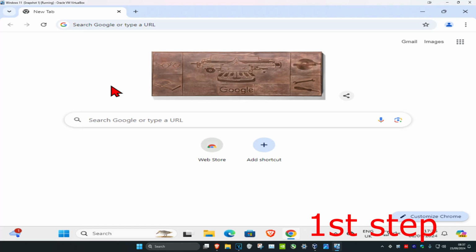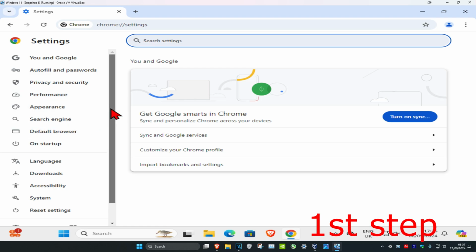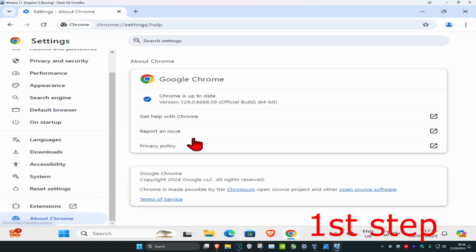So guys, the steps I'm going to be showing you in this video may look a bit different depending on your web browser, but it's still going to be pretty similar. So for the first step, you're going to click on the three dots in the top right, and then click on settings. And now on the left hand side, you're going to scroll down and then click on About Chrome or About your web browser.